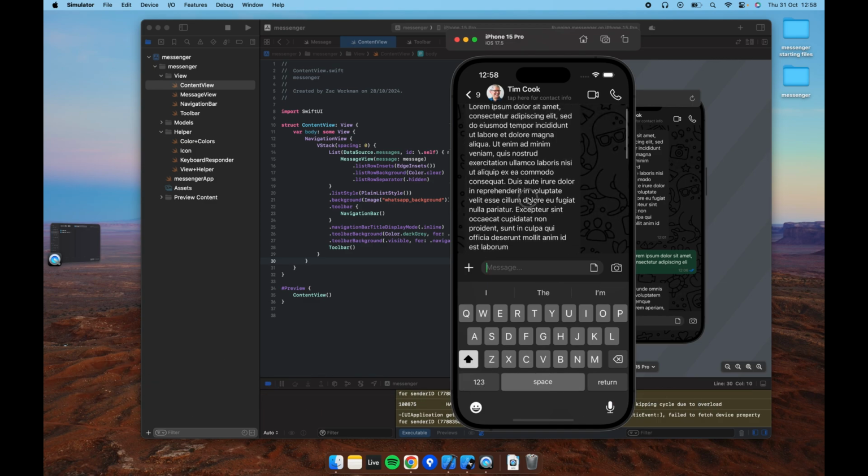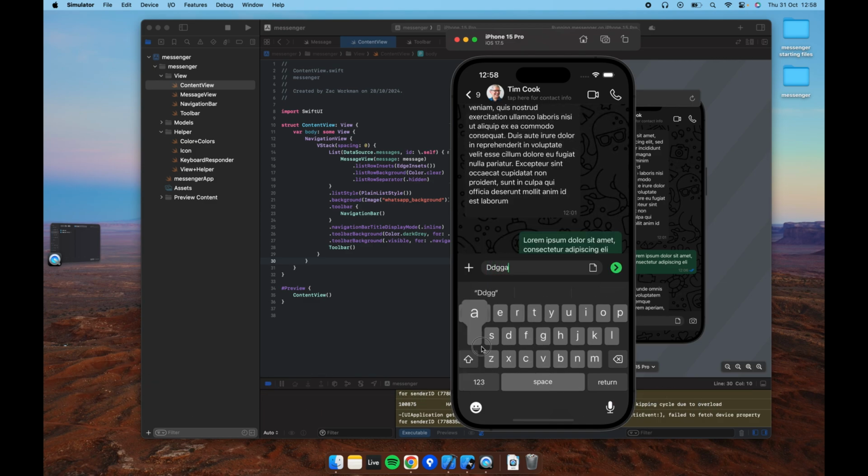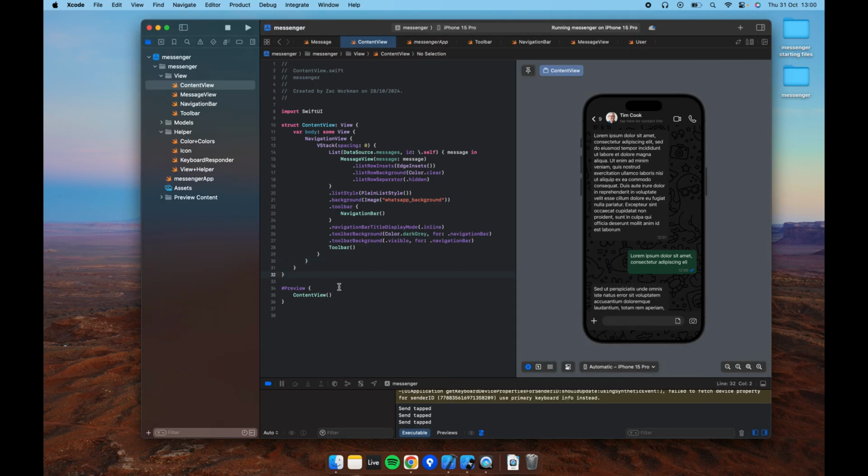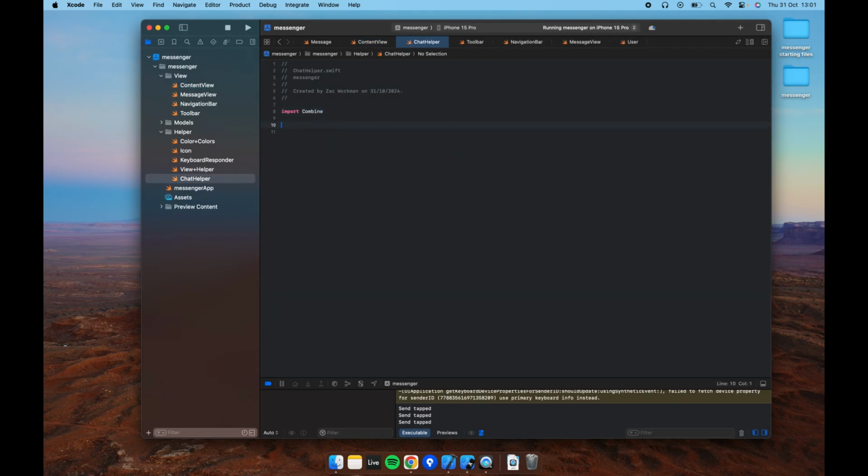So we're getting the keyboard popping up, we can type messages, but when we hit the send button, nothing happens. To simulate sending a message, what we'll do is create a new helper file. Create a file called ChatHelper. At the top, import Combine, class ChatHelper, and this will be an ObservableObject.